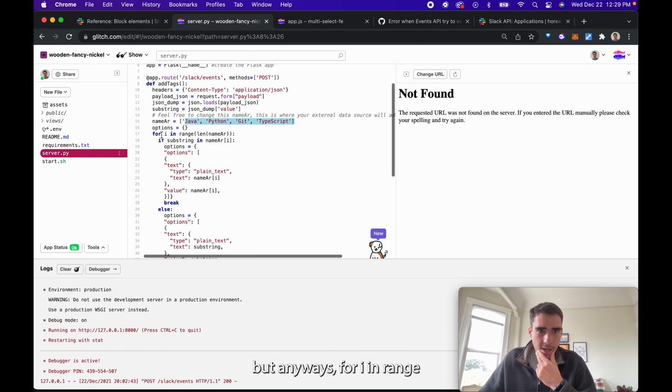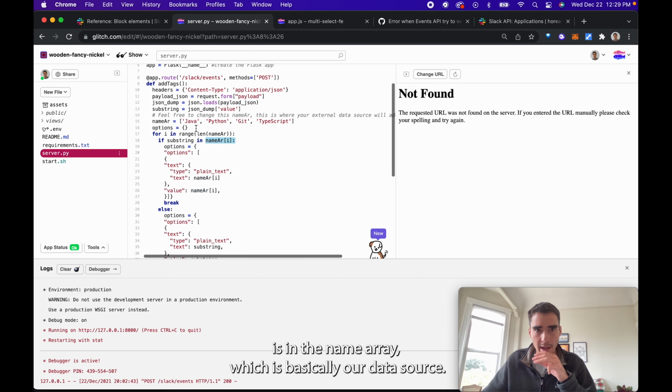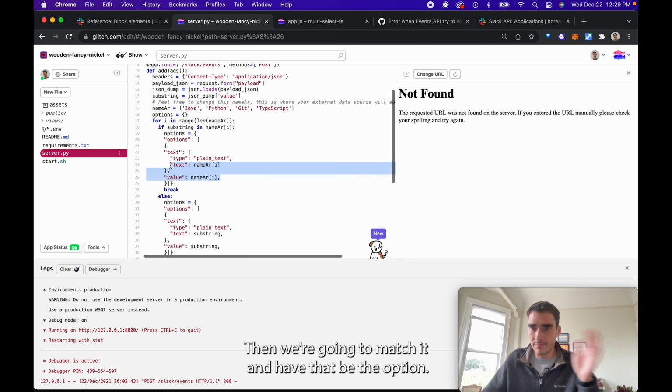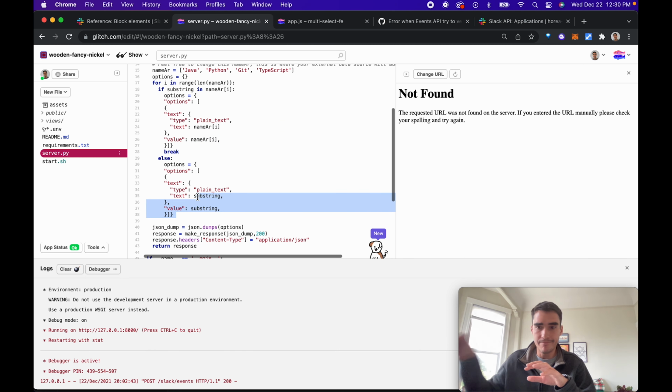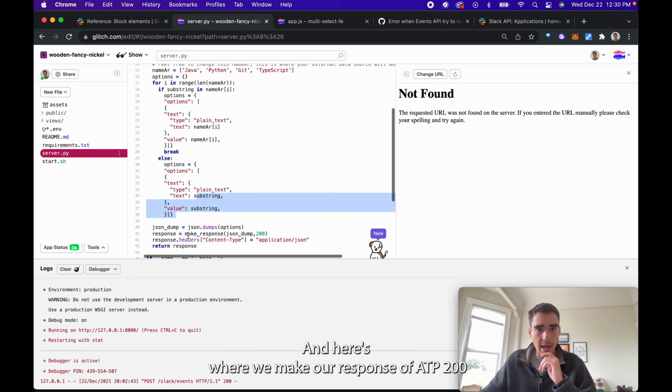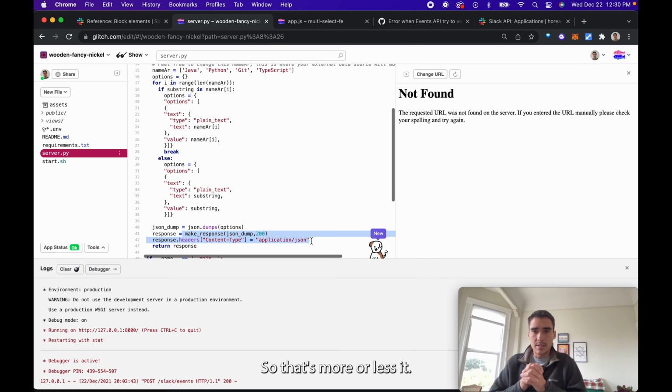So anyways, for i in range, we're gonna look for the substring. So if what we typed in, those first 3 characters, is in the name array, which is basically our data source, then we're gonna match it and have that be the option. Otherwise, we're just gonna let whatever the user typed in, we're gonna let them add that. And here's where we make our response of HTTP 200 and where we set the content type to application JSON. So that's more or less it.